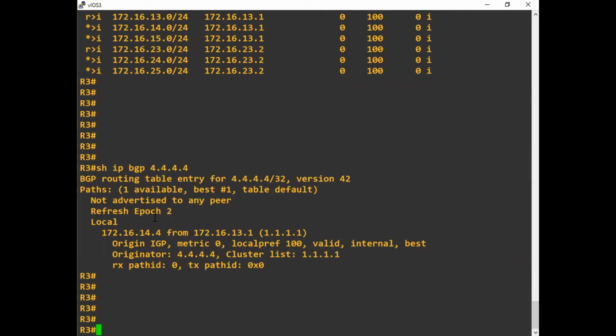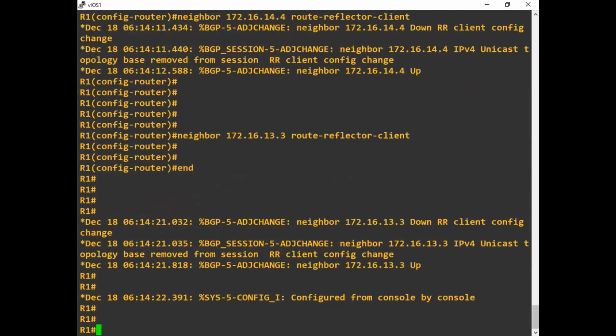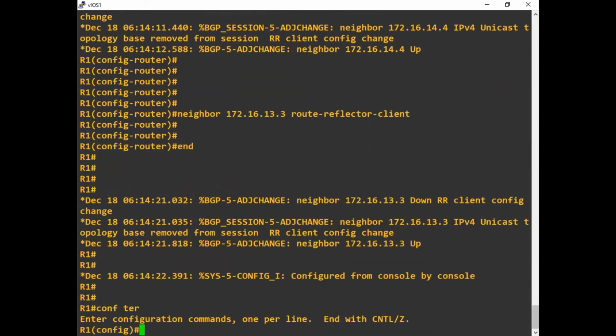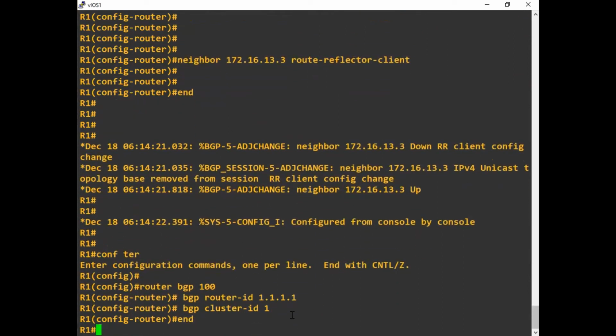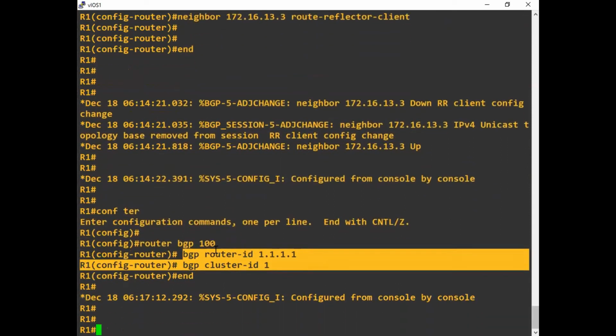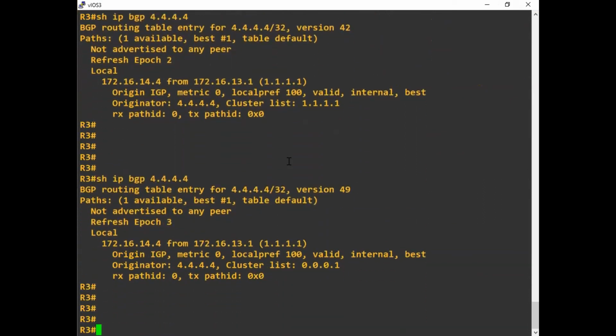Now, if this is fine, let me just tweak one parameter on R1. On R1, I can manually give some kind of cluster ID also. Let us say I go to the config terminal and run these commands: BGP cluster ID is 1. If I do that and go on R3 again and check the same information, are you able to see some difference? In the cluster ID, you can see the cluster ID I created on my R1 is showing, even though it is shown in the 4-octet format. Earlier it was using the router ID. Now it is using the cluster ID. If I put 1, it is shown in the 4-octet format as 1.